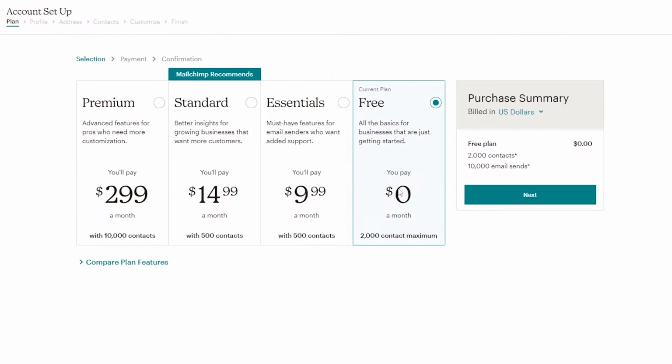And over here, all we have to do is select the plan. We have 4 different plans in front of us: the premium, standard, essential, and free. For the sake of this video, I'm sticking to the free plan, but remember, each of these plans has its own benefits as well. For now, I'm going to stick to the free plan, and I will get 2,000 contacts and 10,000 email support. So I'm going to go ahead and click on next.